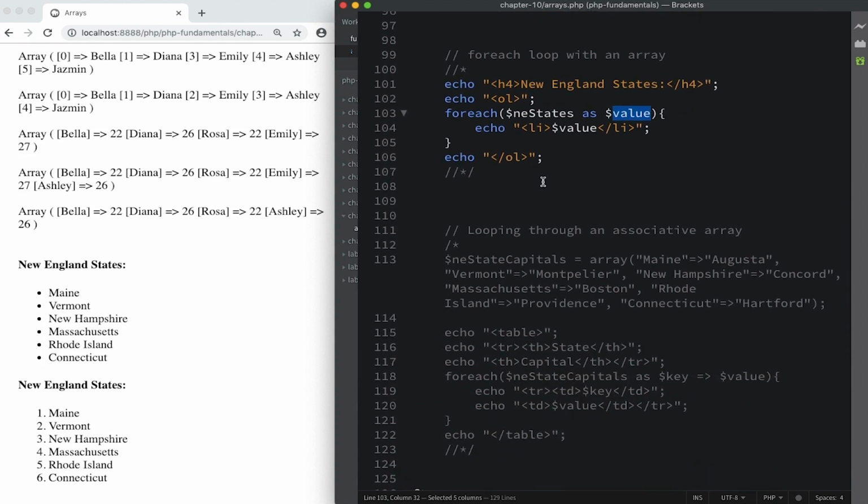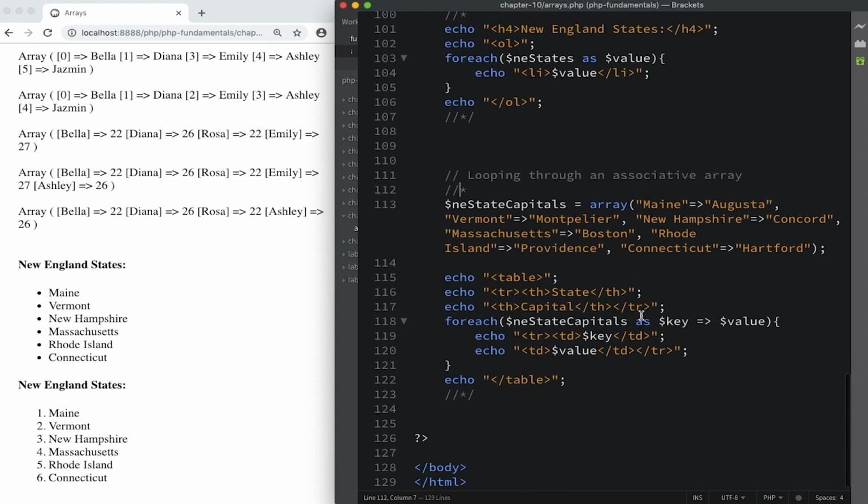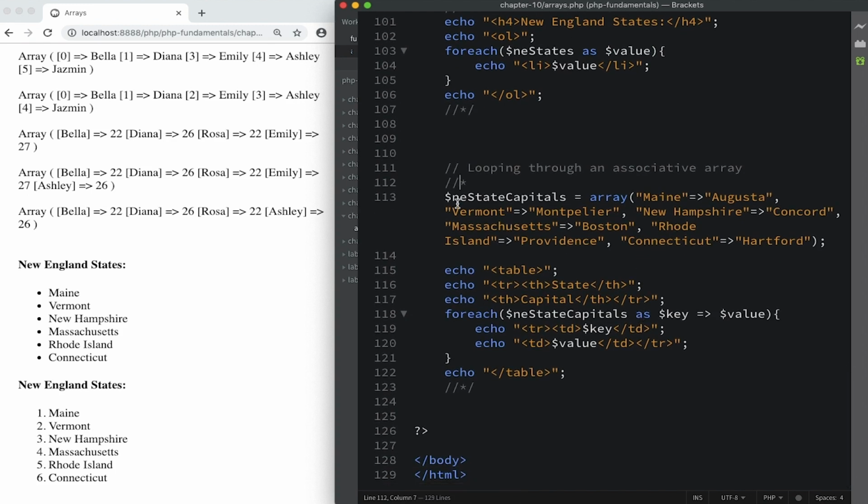Now, the foreach loop is even more convenient when you're working with associative arrays because there's no index, right? So we have created here an array that holds as key value pairs the names of the New England states and their capitals. So we have 6 key value pairs, okay? And we're going to output them in a table, okay? But here's the loop. Here's what we're looking for.